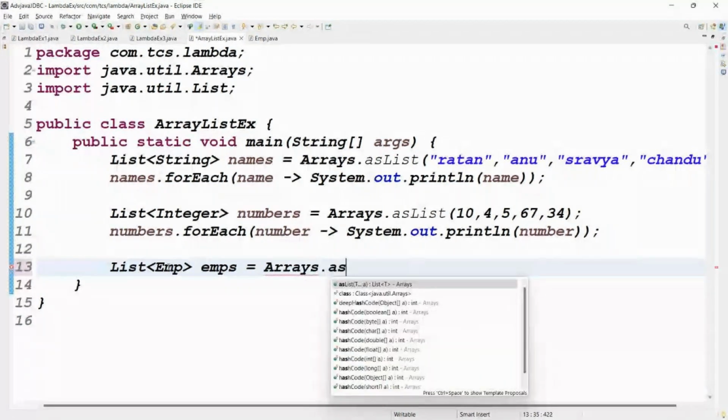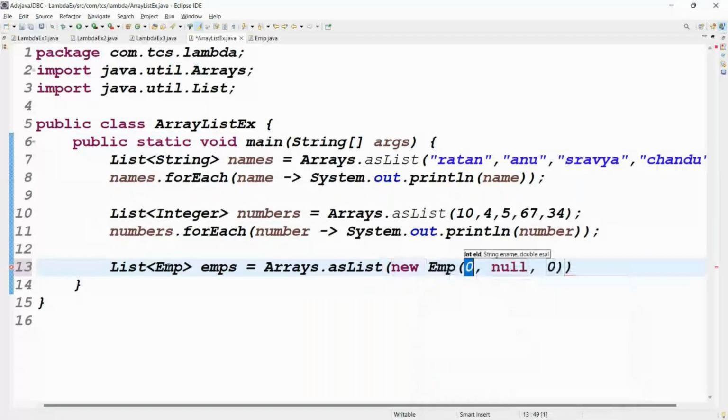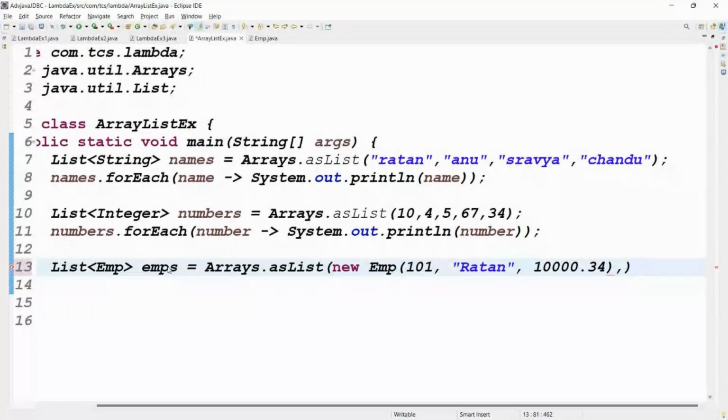Can you please add the employee? New EMP. Employee ID is what? 101. Employee name is what? Ratan. And employee salary is what? 10,000 rupees, point 3 4, something like this. Comma. First object is added.